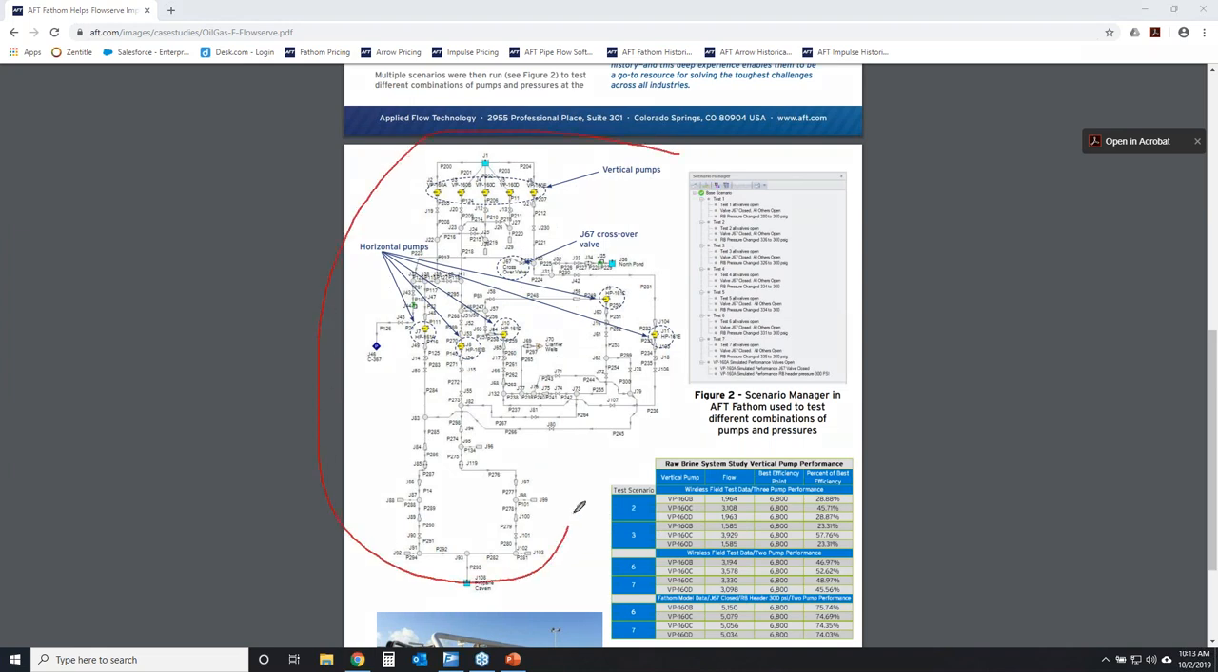So, if somebody came up to you and said, hey, give me a pump and system curve for that, what in the world are they talking about? Well, when I start getting into the more complicated systems later on in this webinar, it's going to very clearly show you where a pump and system curve for a system like this is not going to be useful for you at all.